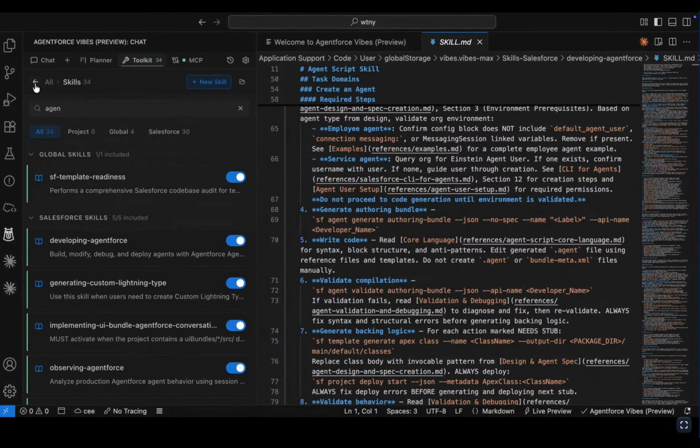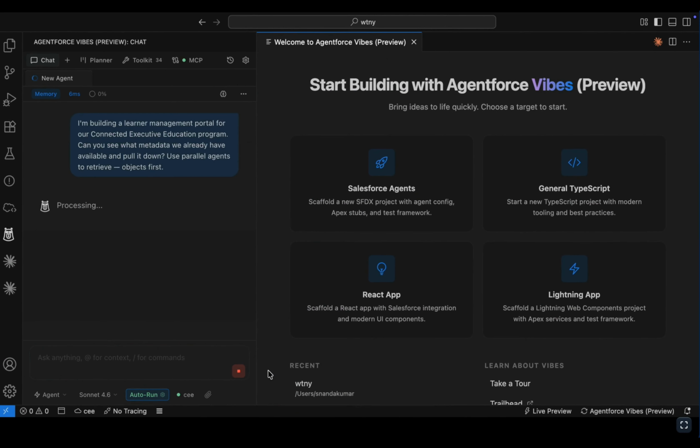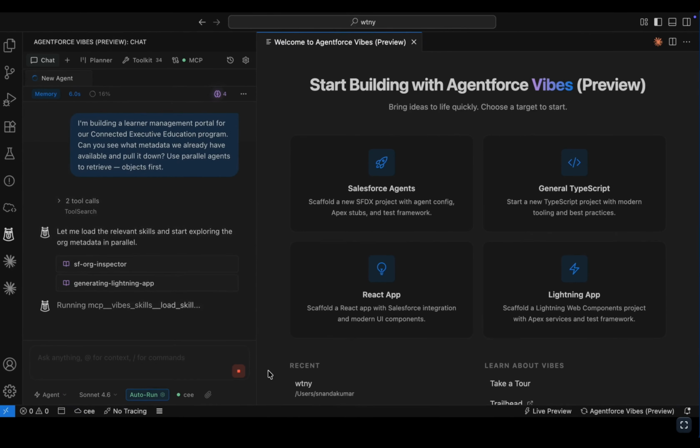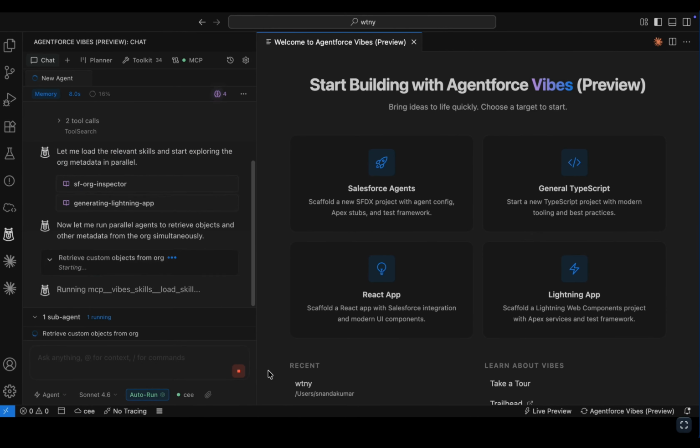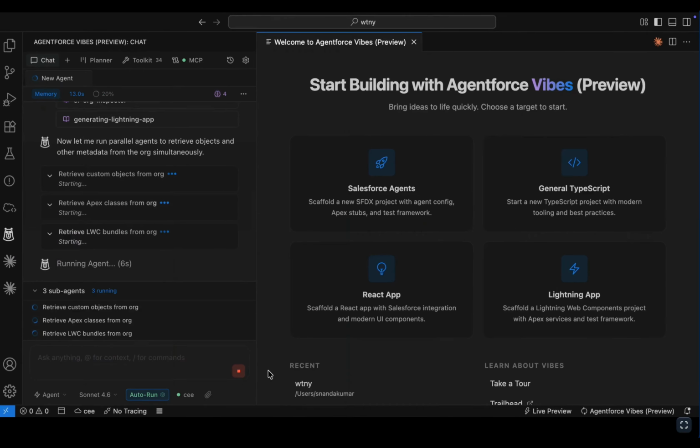Now that we have taken a quick tour, let's start by asking for the metadata model of the org. Agentforce Vibes uses parallel agents and the configured MCP tools to retrieve the relevant org context. The scan brings back custom objects, Lightning components, and the broader metadata needed to understand how the learning app is structured.